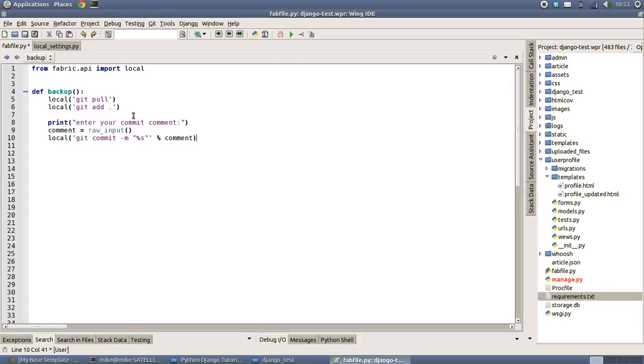Then the next thing we do is print out "enter your commit comment", because obviously we have to do a commit command to Git, and from there we use the raw_input function, which is a basic function that comes with all Python, to create a comment variable. So it will come up on the command line with this message, enter your commit comment here. We'll type in our commit comment, it'll put it into this variable and then supply it to the next function call, which is local git commit -m, and we're going to embed the string comment inside of there, and then that should work fine.